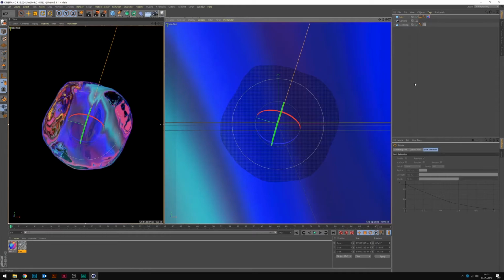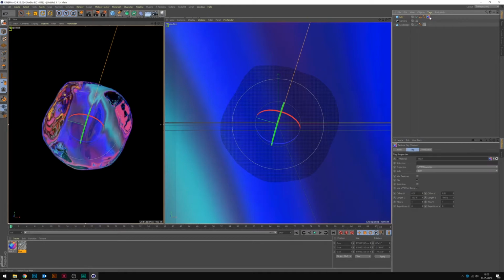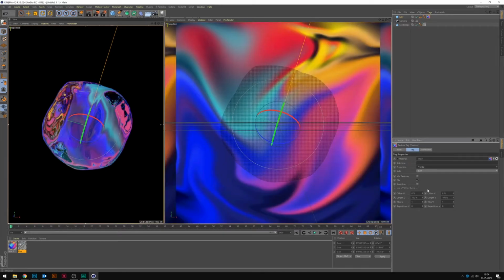I already like this a lot, but let's test something. We're going to click on our material and change the projection mode. Let's change it to frontal. Now we can see every color we've added into our gradient. But I think this is a little overkill.